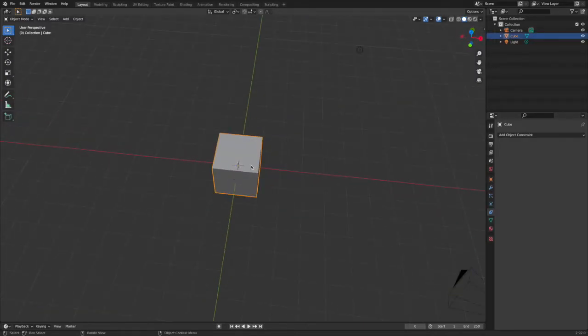This cube is the first object that Blender gives you, and basically an object is what you animate with.